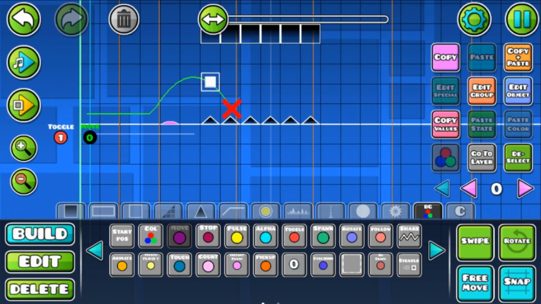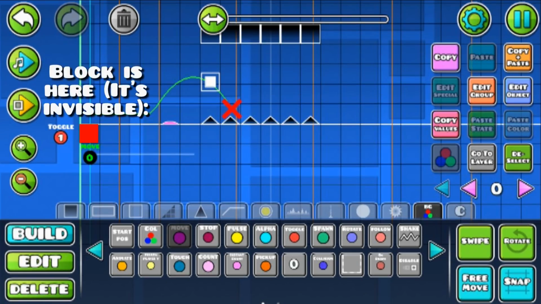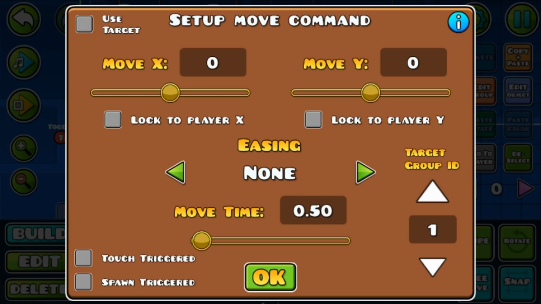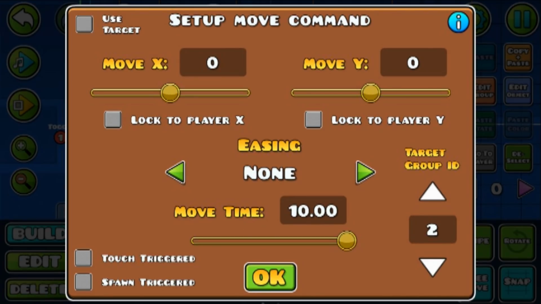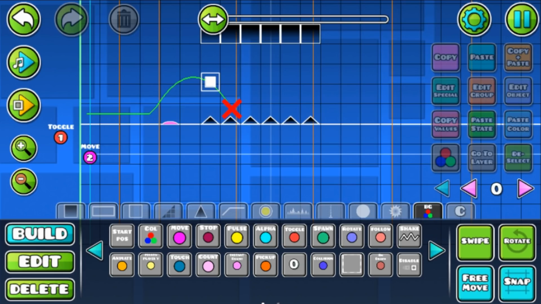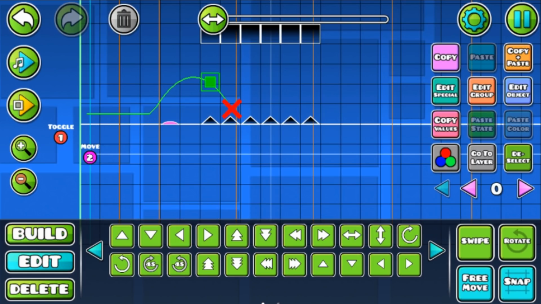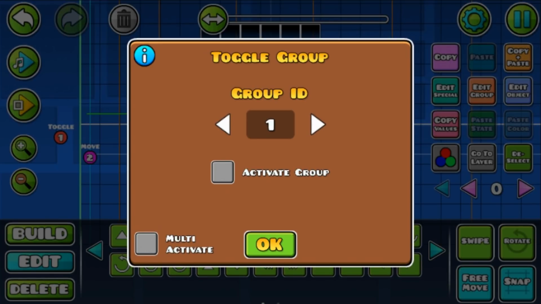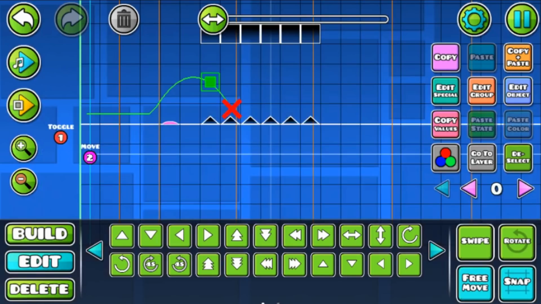Next, add a move trigger, and make sure it's directly below the block. Set the group ID to 2, and the move time to as big as you'd like. Just make sure the duration will last until you make it to the orb. Lastly, select Lock to Player X and Lock to Player Y. Then, select the jump orb. Click the Edit Special button and set it to group 1, and tick the Activate Group box. Now, we're done with part 1, so let's test it out.